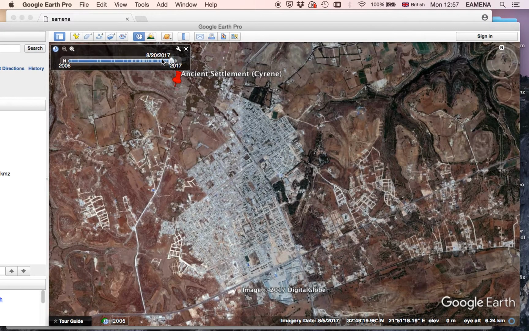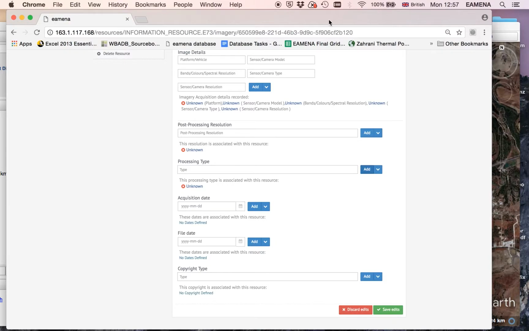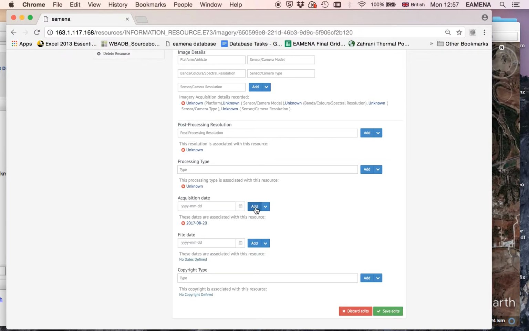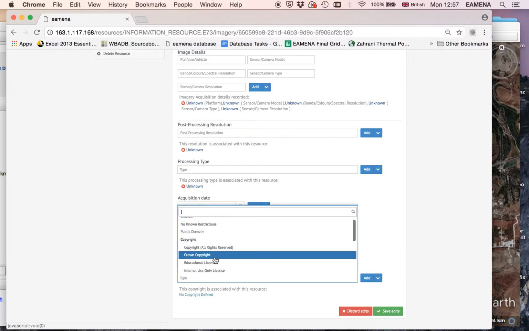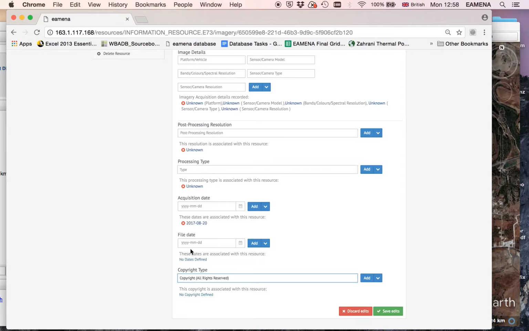What we can add, however, and is very important, is the acquisition date. This is the date that the image was actually acquired and taken. It's the date that appears in that timeline on Google Earth. So in this case, it's the 20th of the 8th, 2017. And once we've added this information in using the calendar, we can press Add.